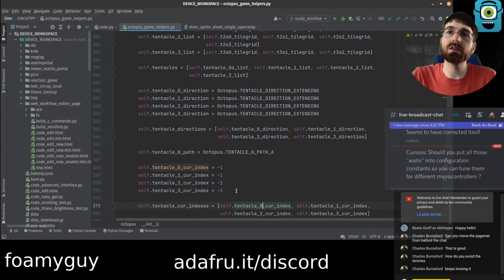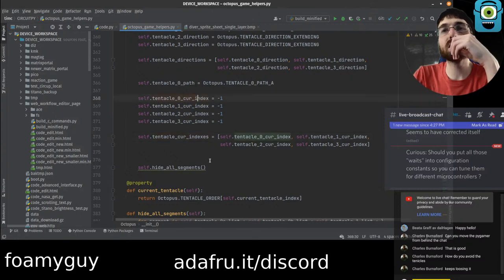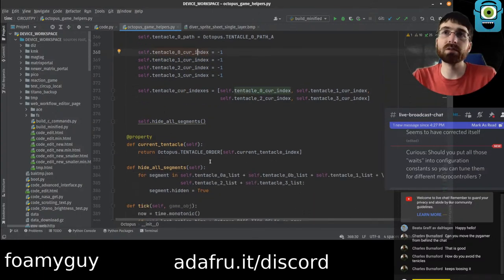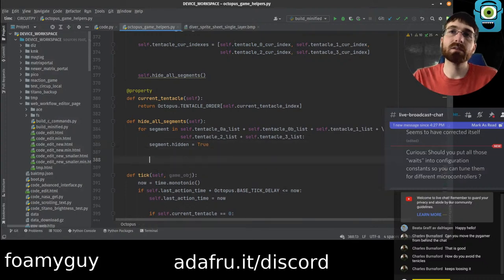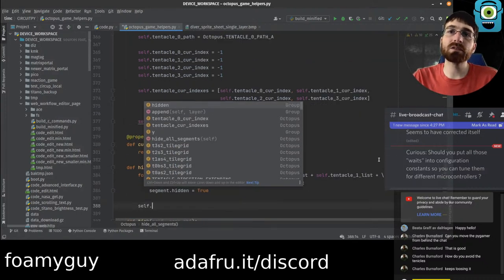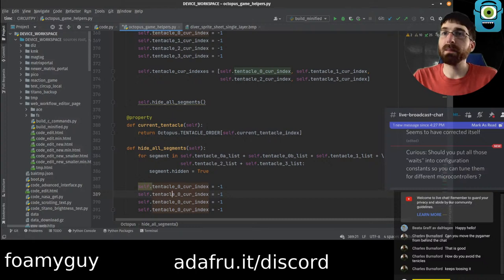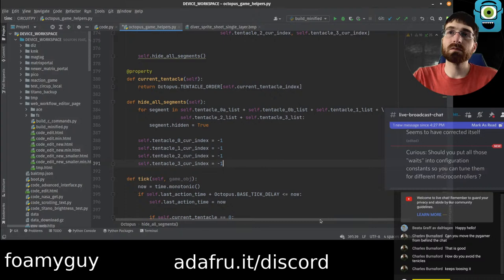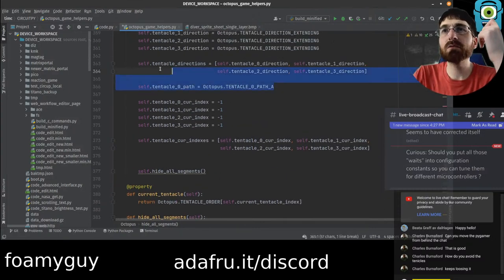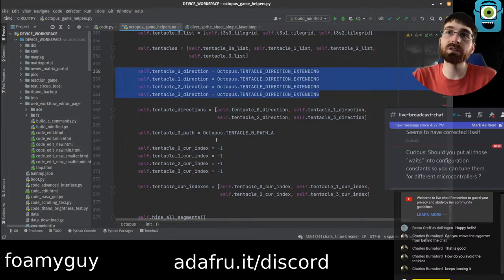Cur index. Oh, I see. Okay, this is how it sets them, actually. Oh, interesting. They're in a list, but they're actually variables themselves. So maybe we should just edit them on their own. So we'll just go self dot each of these, tentacle zero cur index equals negative one. And then I think we'll need to do directions as well. I think we should reset them all back to extending also.